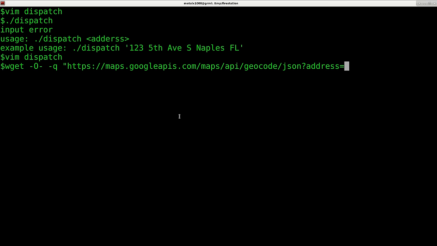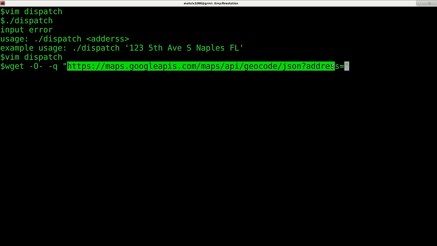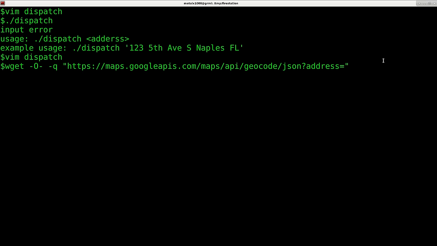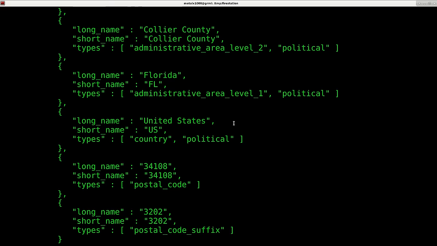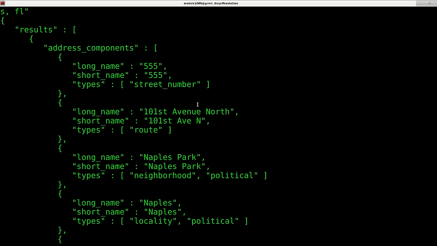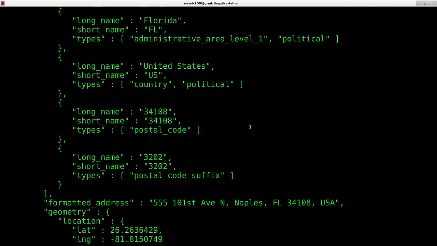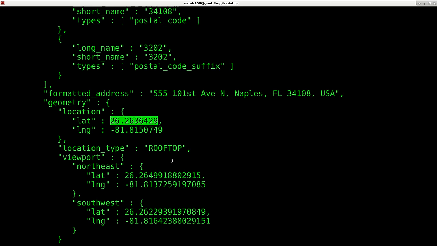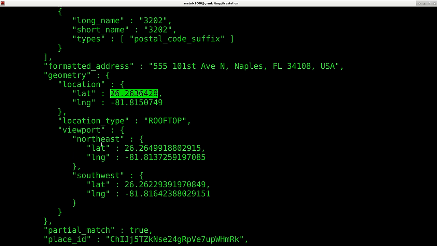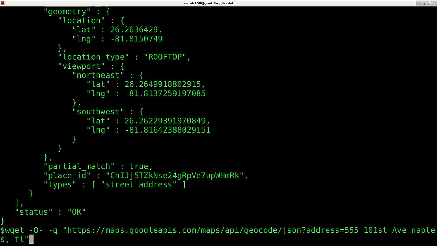And so just to show you that working alone, so here we go. We've got a Google address URL, and then we're going to give it the address. So I'll just say 555 101st Avenue North and hit enter. Even though there's not a house at that location, it's going to return what the latitude and longitude would be if that address did exist. So right here is the latitude and longitude. It actually gives it to you a few times. These are the northeast and southwest corners of the lot, or at least approximately.